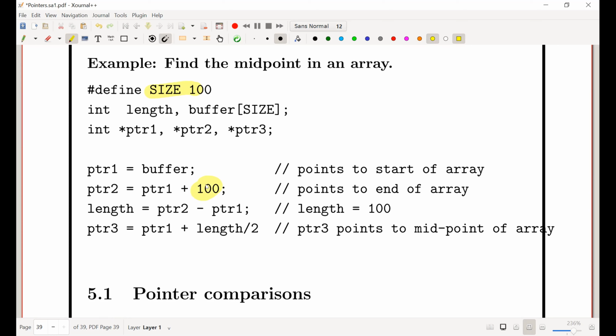And then I can do this math. Length is not a pointer, so I can divide. Length is a regular int. And so I can divide by 2, and I can add it back onto a pointer because integer division gives you an int. If length were an odd number, it would truncate the remainder and give me still an int. So this is also allowed. And now pointer 3 points in the middle of the array. So that's a thing we can do.